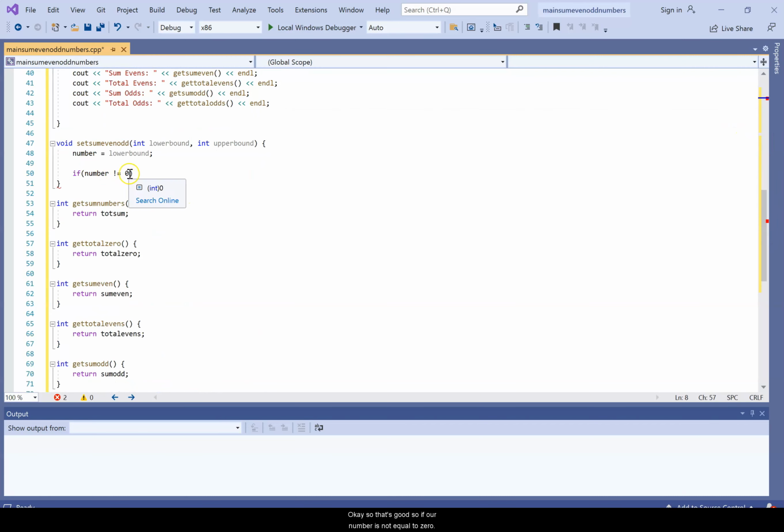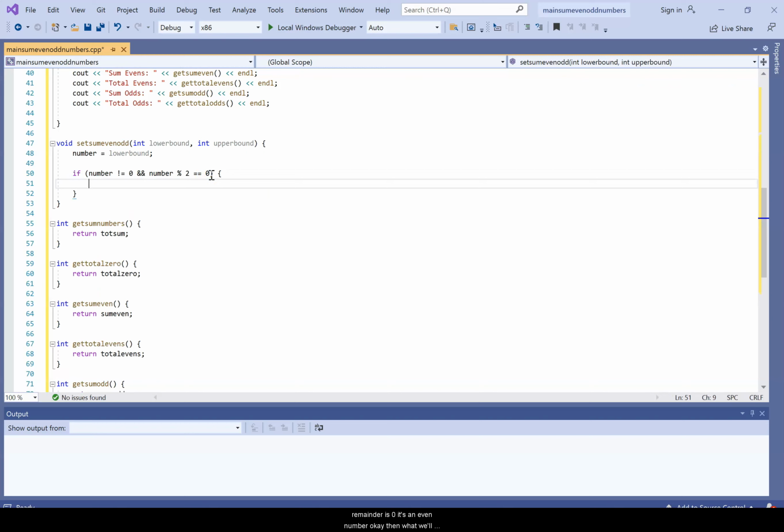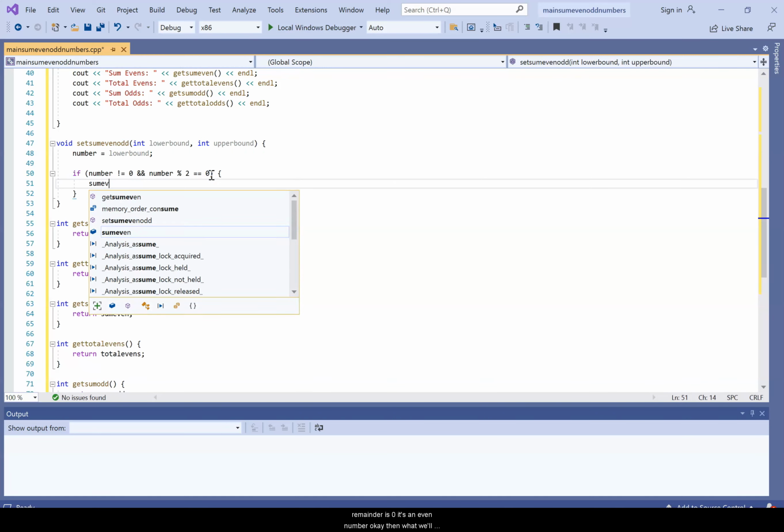Okay, so that's good. So if our number is not equal to 0, so this would be like the number 10. If it's not equal to 0 and the number modulus 2 equals 0, so it's checking to see if there's a remainder. If the remainder is 0, that's an even number, okay? Then what we'll do is we'll sum up all of our even numbers.